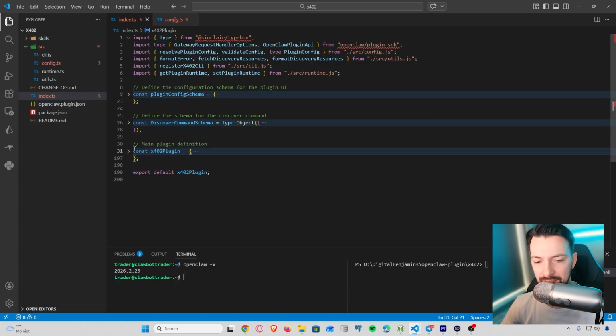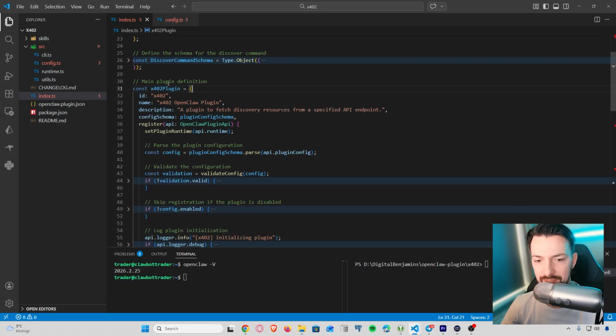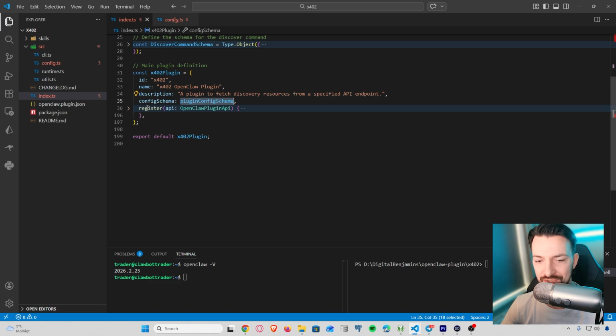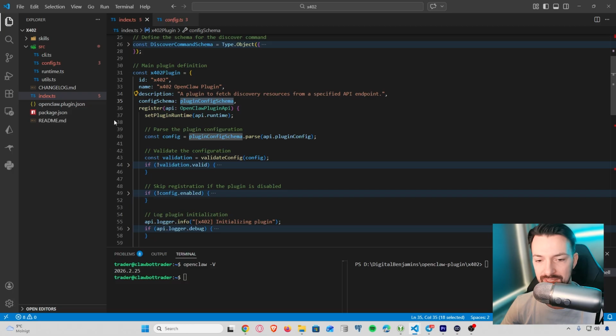All right, so let's continue and have a look at our actual plugin. So this is the name of our plugin. Once again, we have an ID, name, and a description, and then that config schema that we just created here on top. And then we are going to register an actual plugin. So you can see here, we have register, and we are going to register an OpenClaw Plugin API. So that's what we do here.